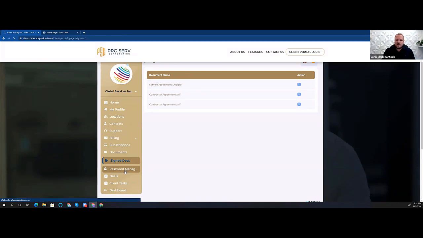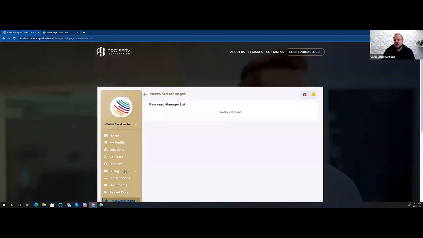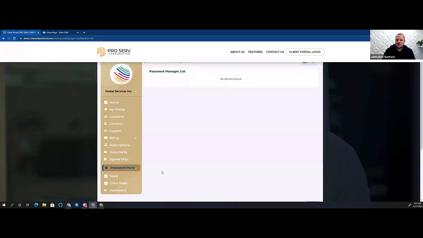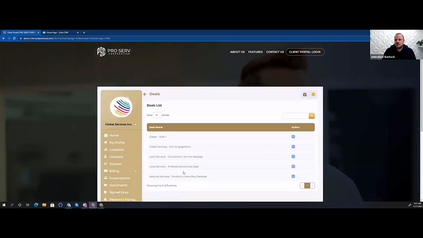Zoho Vault, again, you can assign different chambers so that clients can securely manage their secrets if they have any, and you can choose whether they have view-only access or add and delete privileges as well. You also have the ability to share custom modules with subforms.